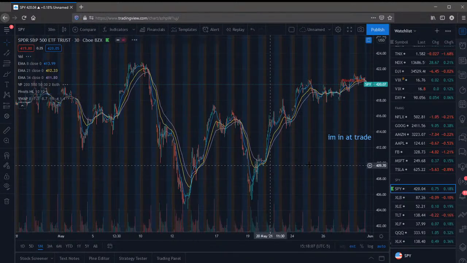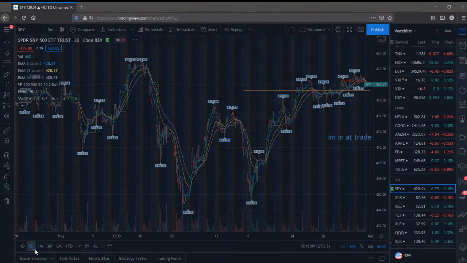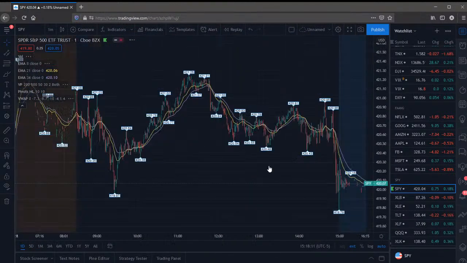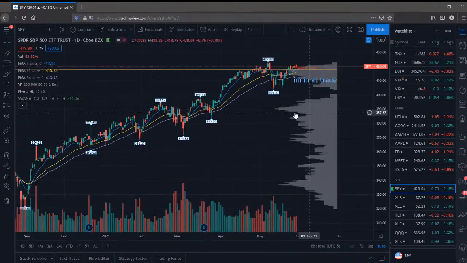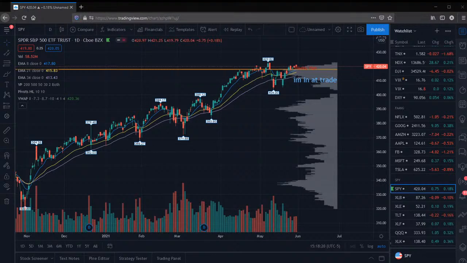Again, I'm not going to go into these things because I do have a video on the volume profile that you can take a look at. I go in depth on it. It's really good, especially since it won't show up. But basically, I'm looking at the nodes. The nodes are support and resistance. That's it. So take a look at that video. It's good stuff.